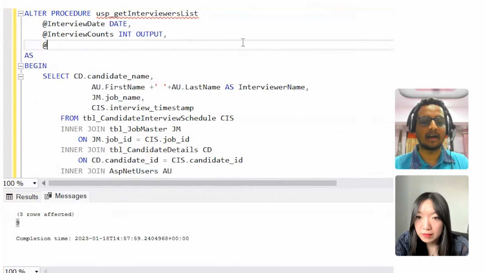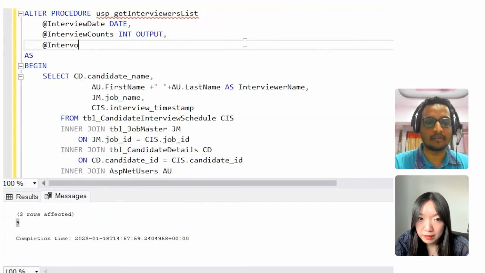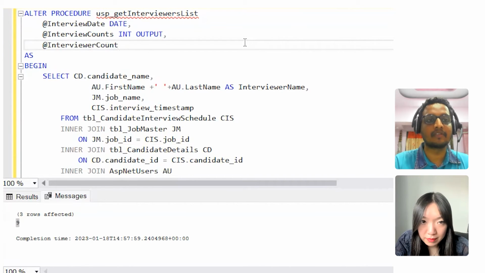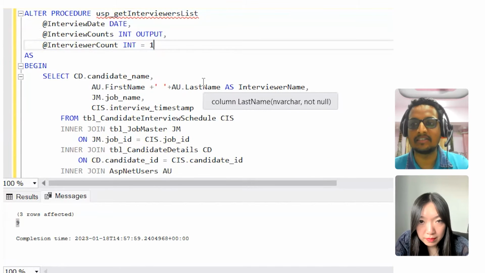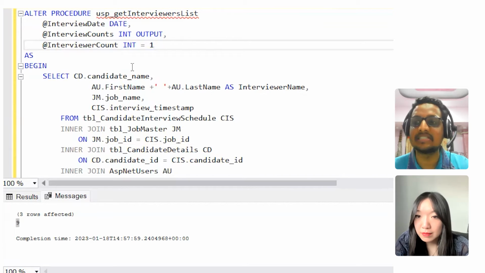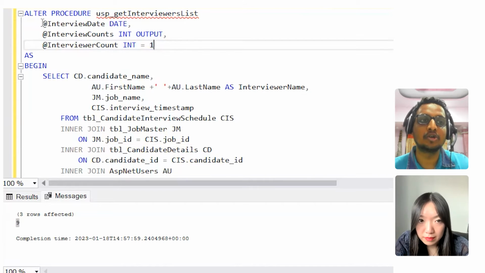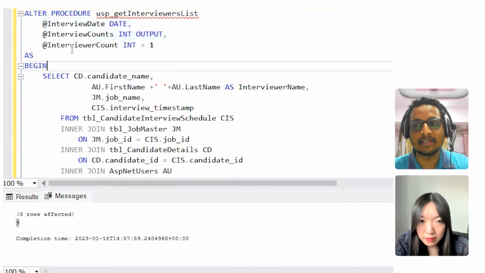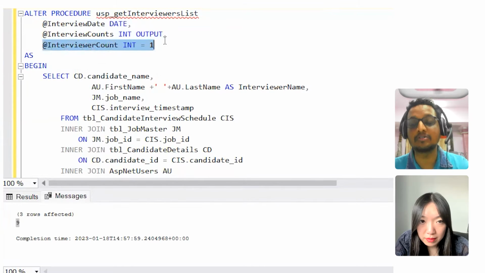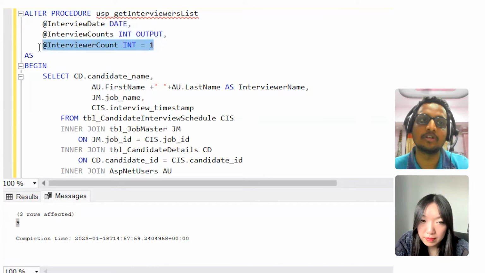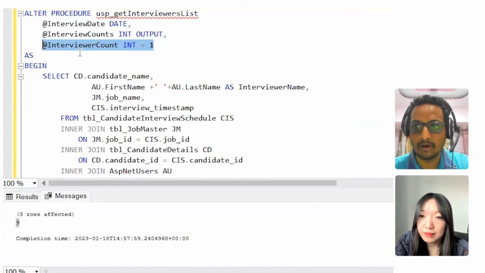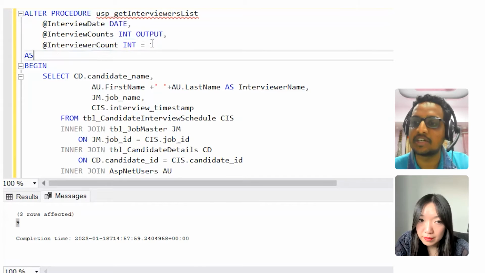So let's say I also need the interviewer count. So the interviewer count is set to 1. So what does it mean? It means that this SQL stored procedure expects 3 parameters, out of which the first 2 are mandatory. And the third one is called a default parameter because you have already supplied a default value of 1 to it. So while calling the stored procedure, if you don't specify this parameter, the stored procedure will still work because it's a default parameter and you have already initialized it with 1.